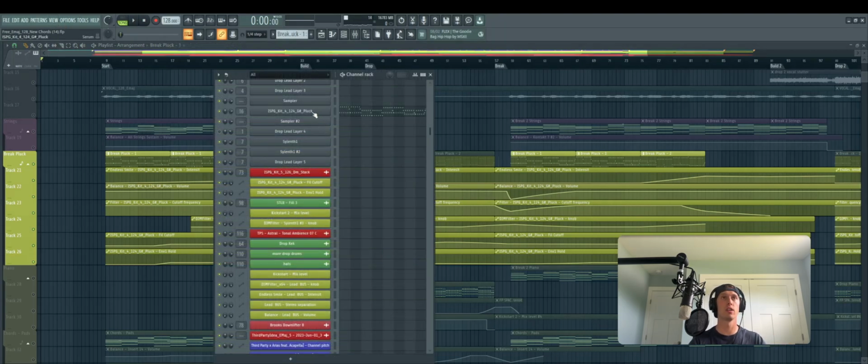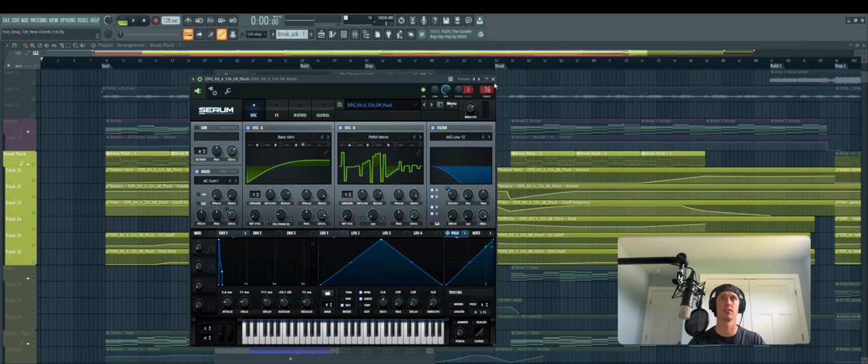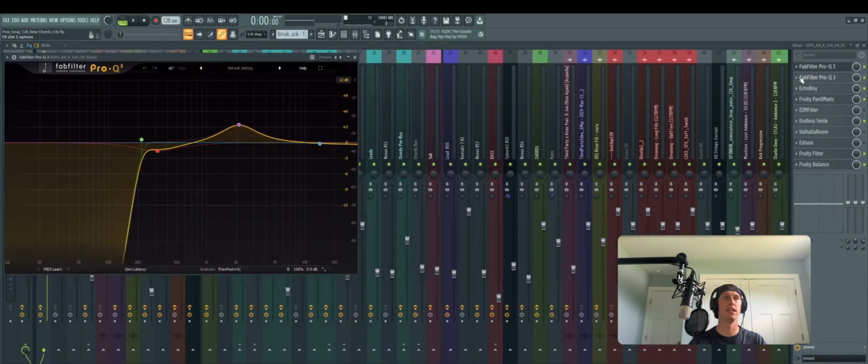And all it was one layer. It's one Serum layer. I think I got this preset from an Incognite pack. They have really nice sounds. Then on that sound, EQ.